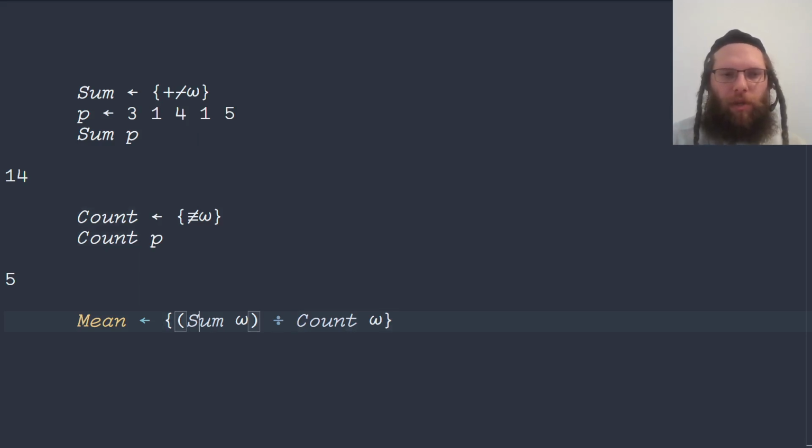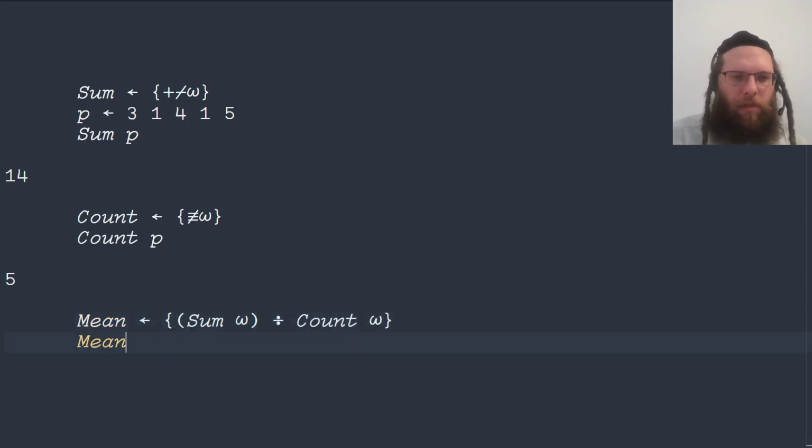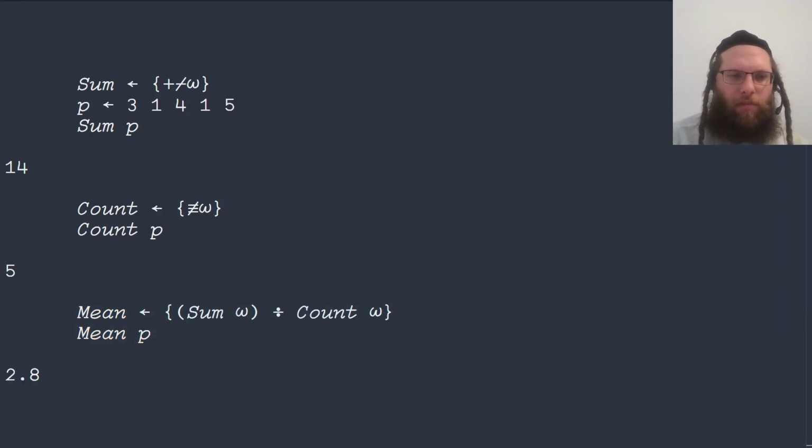We do need to parenthesize the sum of the argument, because otherwise, without this, what sum would take as argument would be everything to its right. In fact, it would give the same result because we would be dividing all the elements by the count first and then summing them, but that's less precise and not as performant either. Okay, so now we've defined the mean, and we can apply the mean to P, and we get the mean of these numbers.